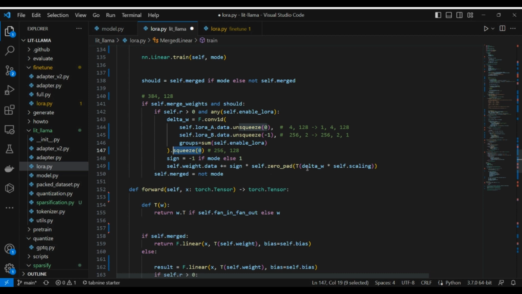So this pad function here, after we multiply the delta by the scaling factor, this zero pad here is going to try to ensure that we have a similar dimension as the pre-trained weight data. So it's going to pad the dimension here from 256 by 128 to, I think this is going to be 384, right? Because we need to take care of the missing dimension, so it's going to be 128. So now when we add the weights, we have the same dimension: 384 by 128 here, and also 384 by 128 here.